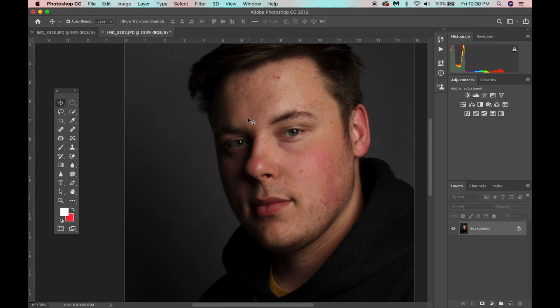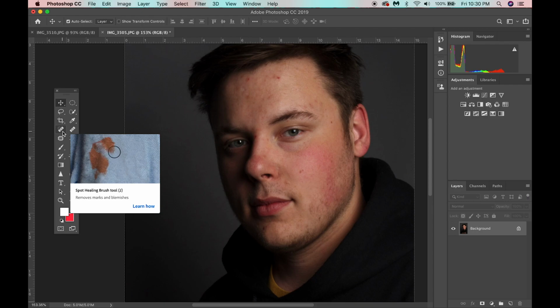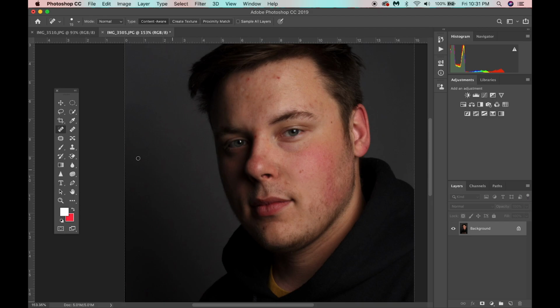One of the first ones, we're going to head over to this toolbar on our left here, and we're just going to click on this one that looks like a band-aid with a little circle around it. It's called the Spot Healing Brush tool. We're going to click it.